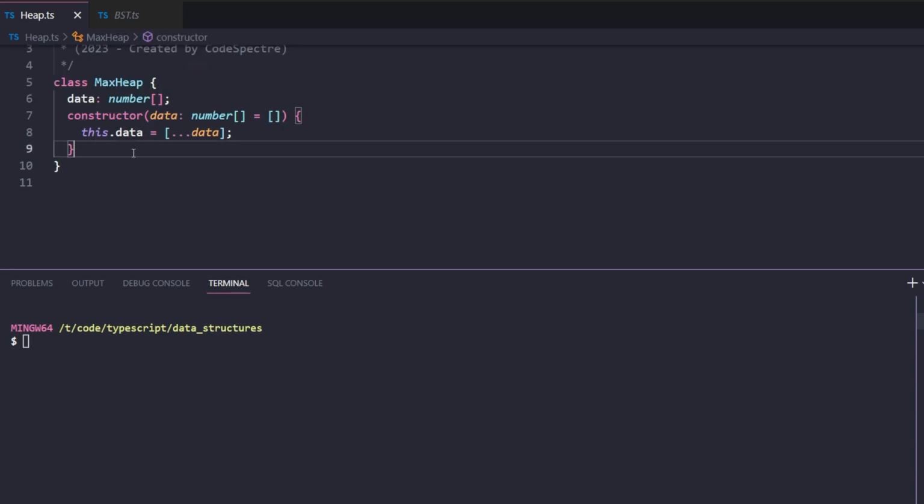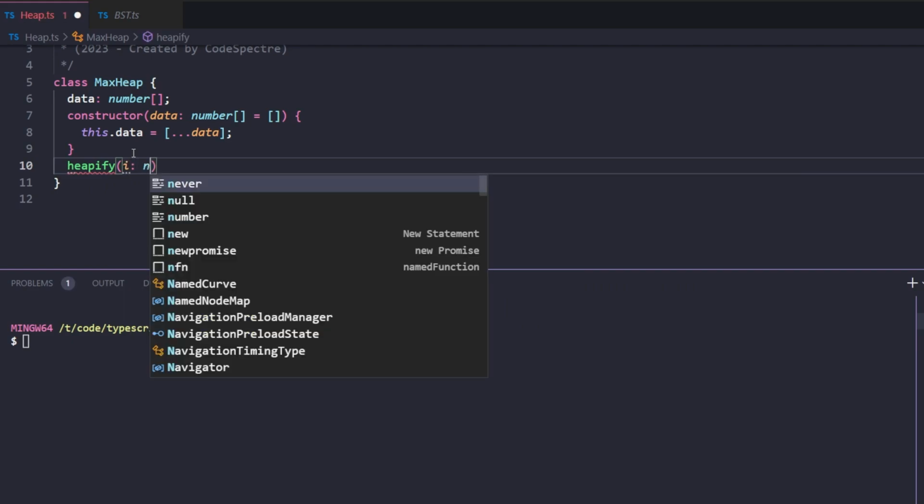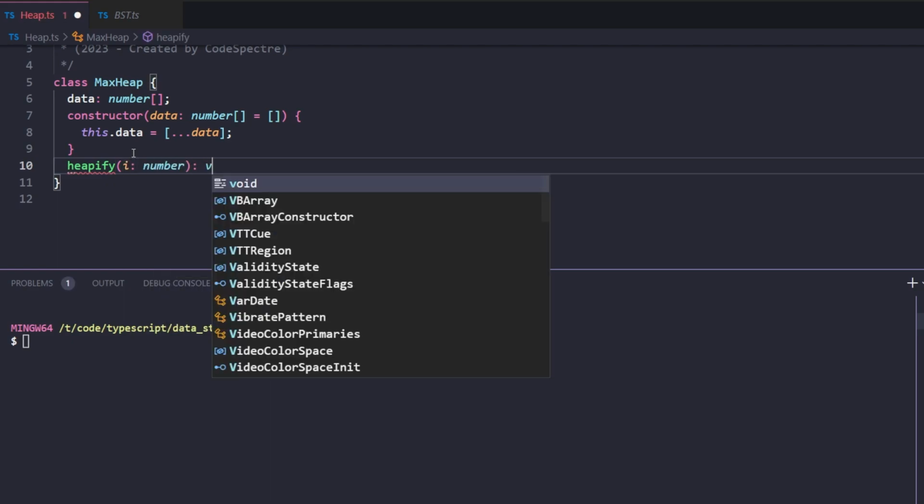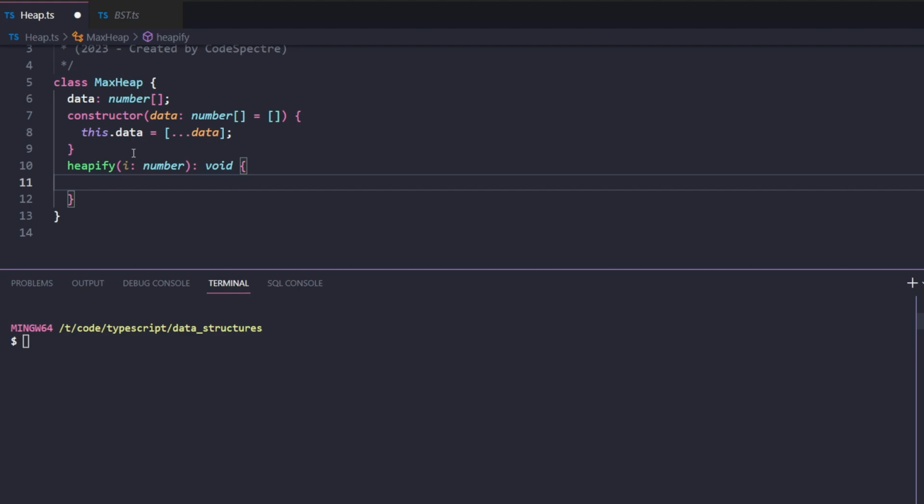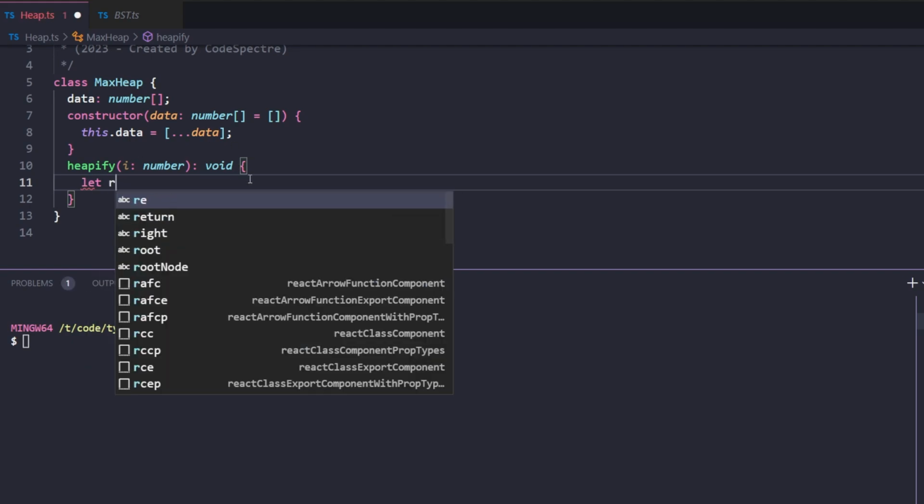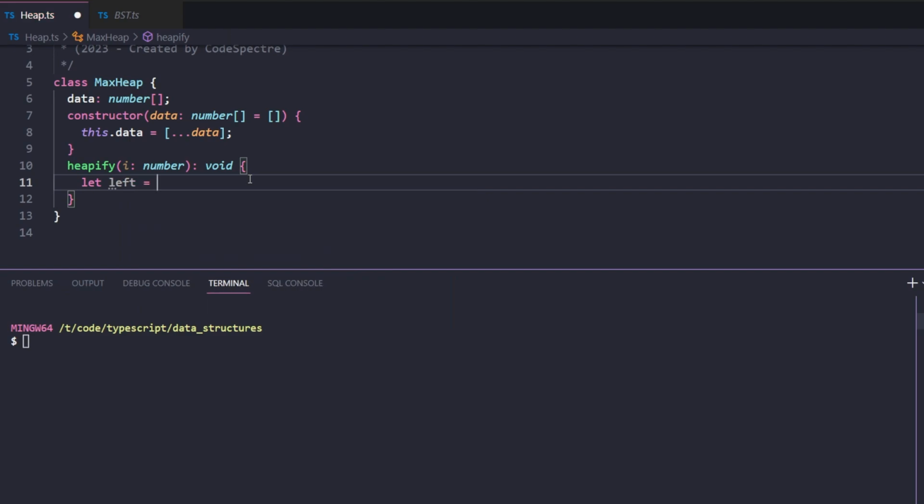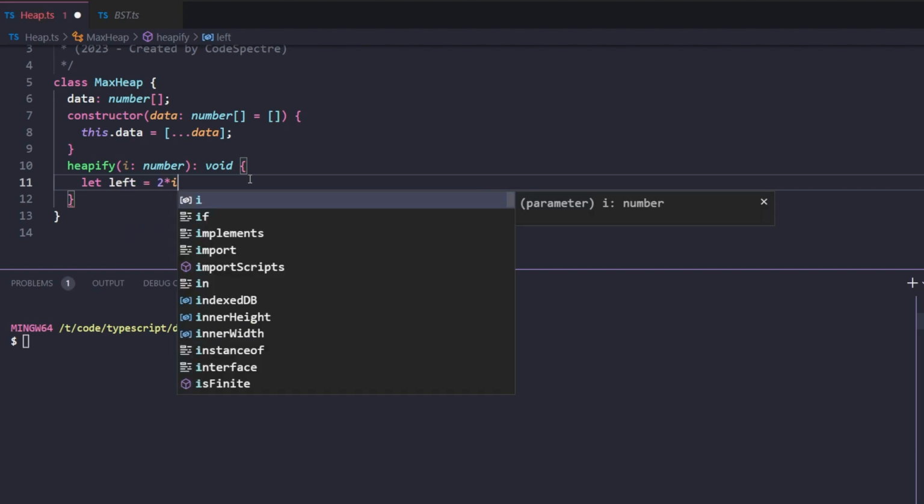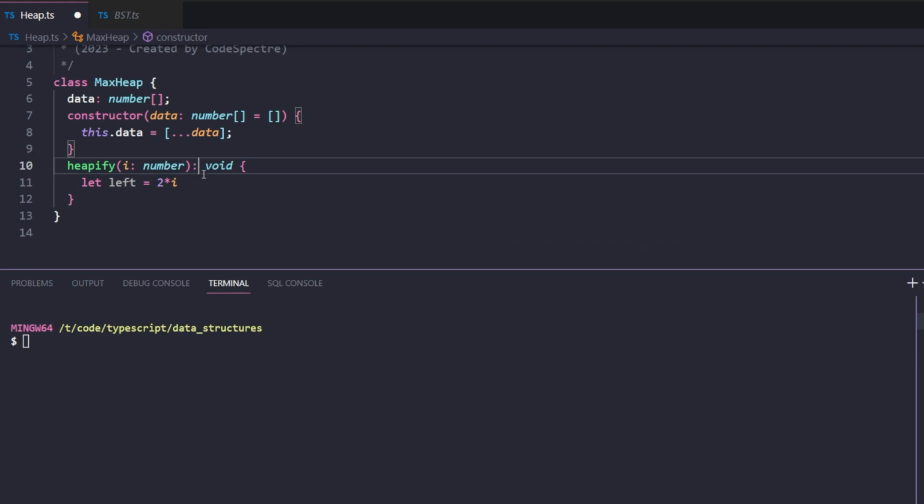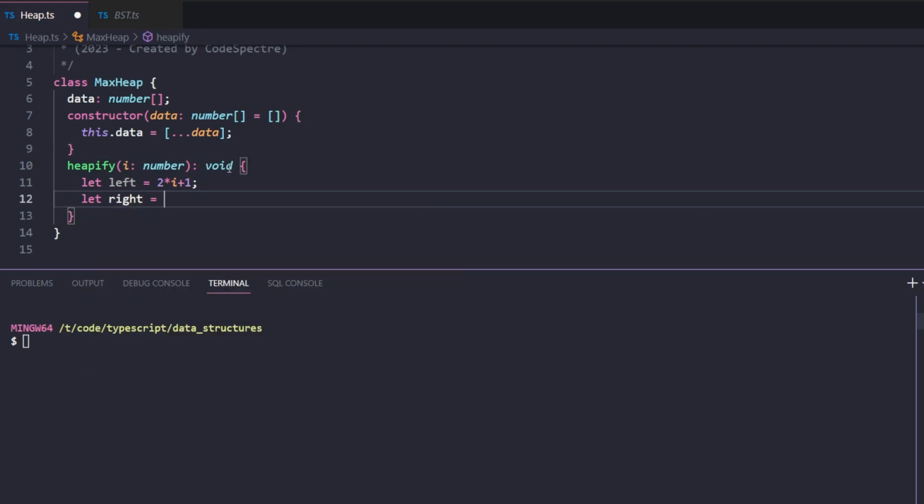All right, so for our heapify function, we're going to take in i as a parameter, which is just an index. And this function isn't going to return anything, so we're going to set the return type to void. Then we're going to set two variables called left and right. Left is going to be equal to 2 times i plus 1, and right is going to be equal to 2 times i plus 2.